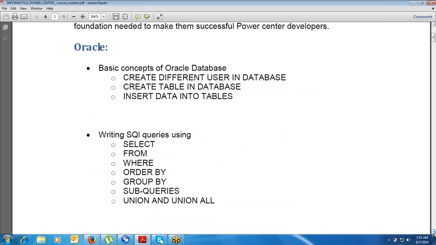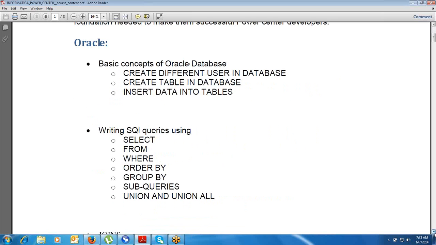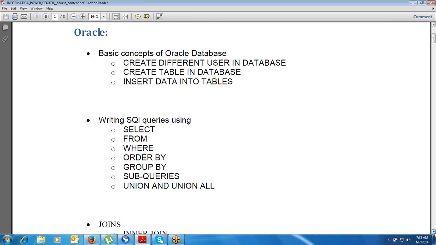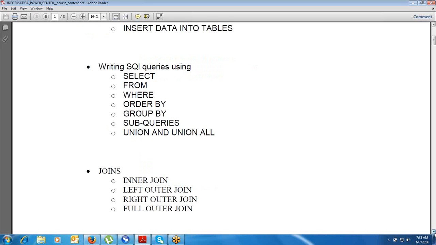We will learn what types of joins are available to us: inner join, left outer join, right outer join, so that at least you can have some basic knowledge of Oracle. If you are very much aware of PL/SQL and SQL, then it's very good. For those students who are not aware of SQL, we have some basic lab exercises where you will learn Oracle first of all before starting with Informatica. So we will learn these SQL queries first.